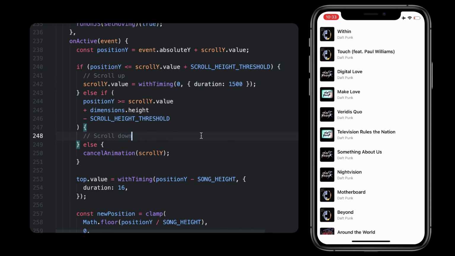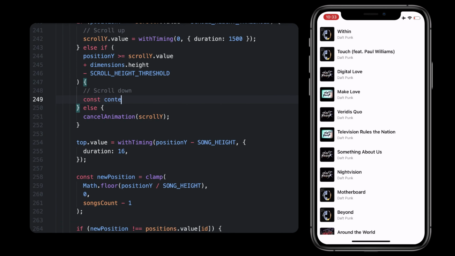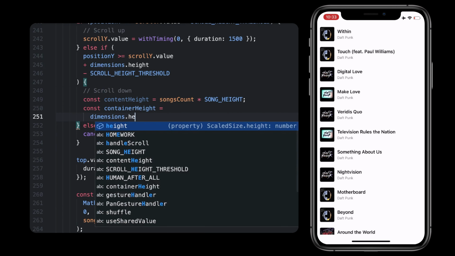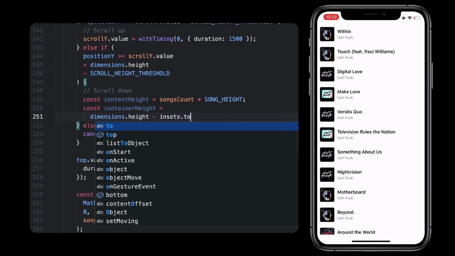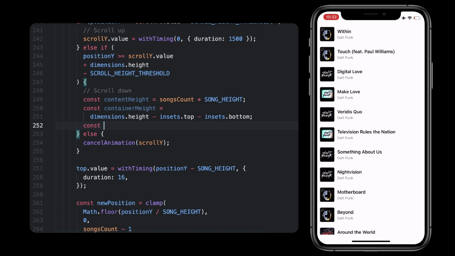And for scrolling down, it's a little different. We need to see how far we can scroll down. To get the maximum scroll position, we can compute the full height of what's inside the scroll view, that's our content height, and the height of what's visible in that scroll view, that's our container height. As you can see, I also subtract the top and bottom insets from the screen height, and that's because our scroll view is wrapped with a safe area view, which keeps the phone notches away and therefore impacts the scroll view size.